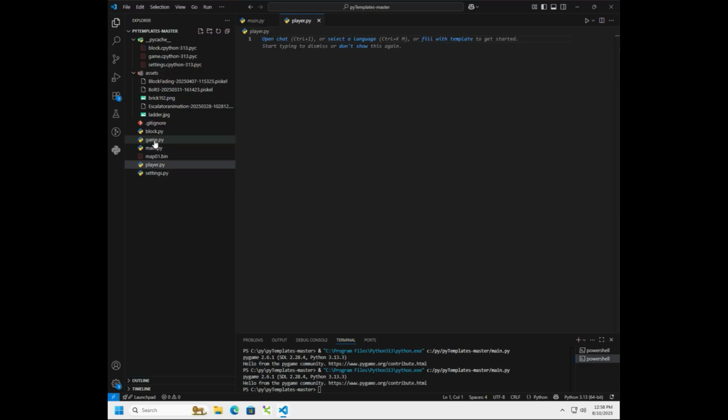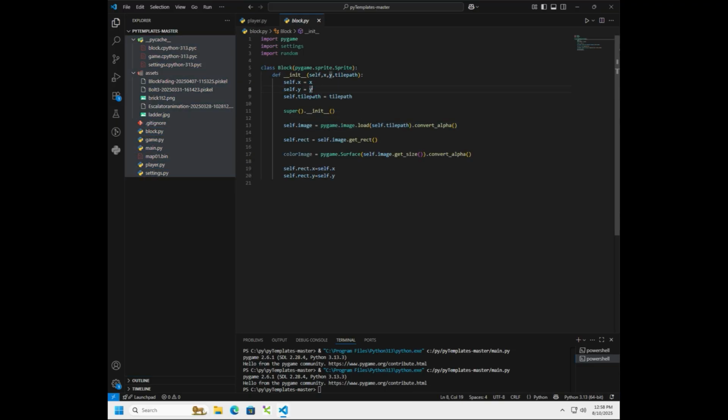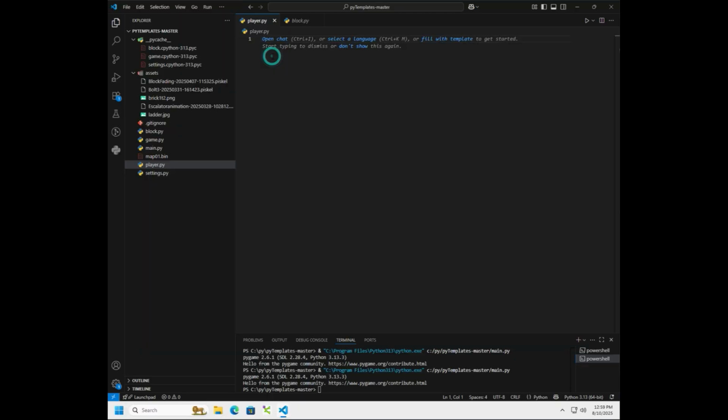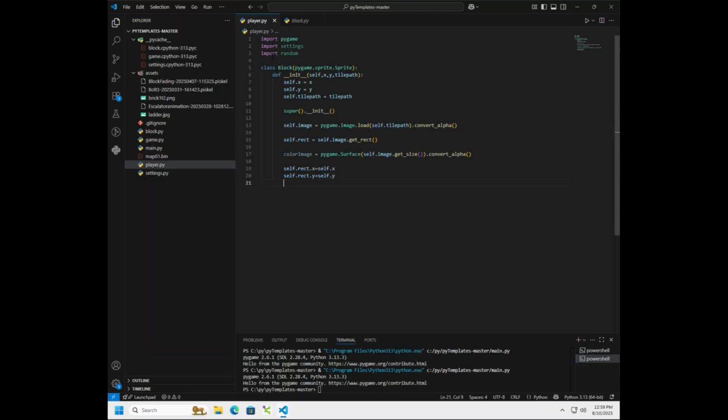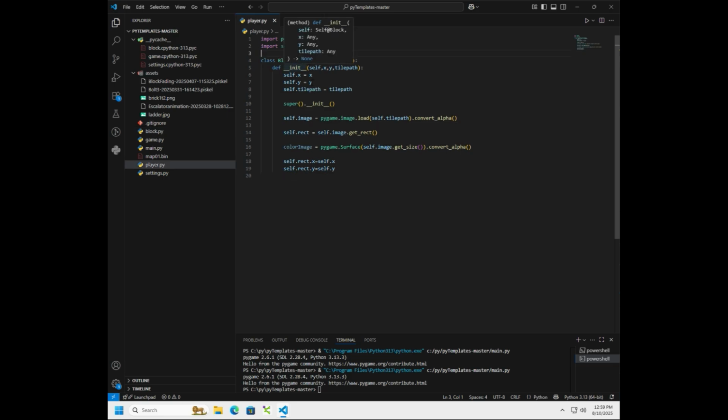And if we wanted to, we could easily copy this from block and paste it over into player. Don't really need random in here. Don't need it here either, but it's there. But that's probably for later. And then it's almost the same.